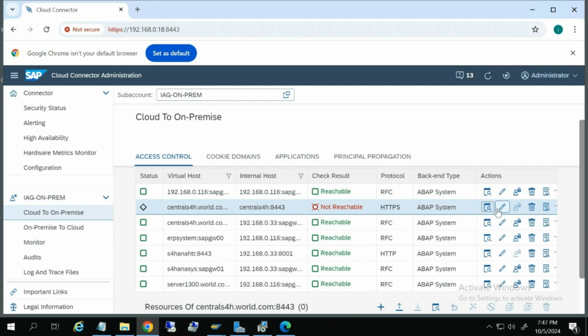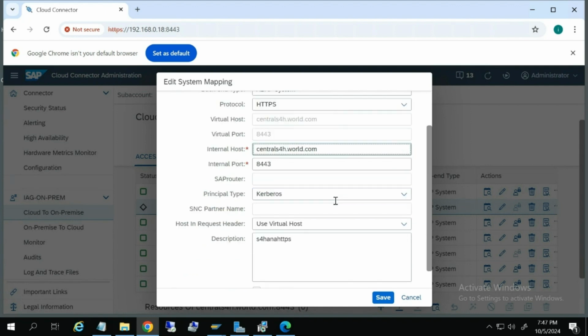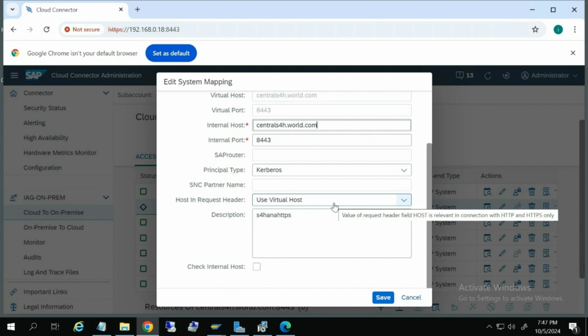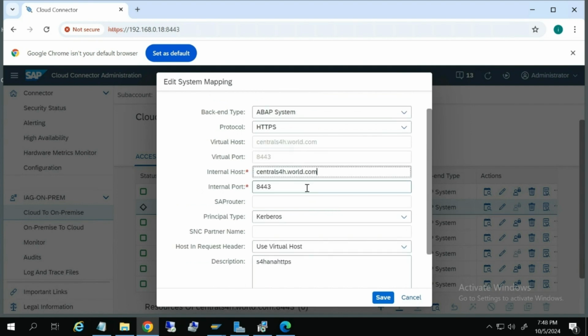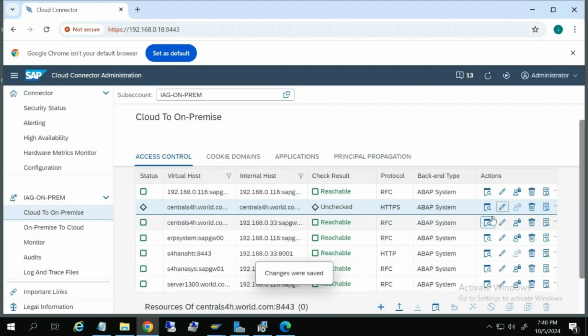I'll try it again. Now let me provide the fully qualified name. In HTTP also, the virtual port is showing as 8443. Yes, the virtual port does not matter. Any port we can provide. Yeah, anything we can give. But it's still our own name, which can be a confusion for us, but you can use any. Okay, got it. We can provide our own name as well.